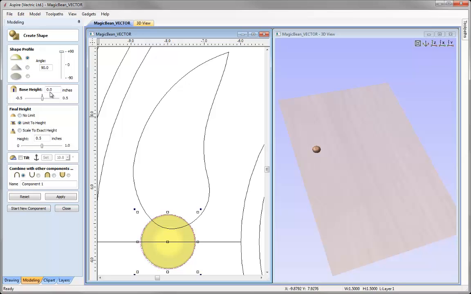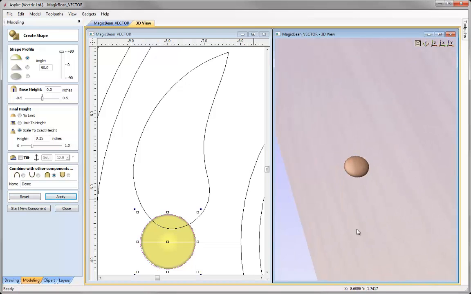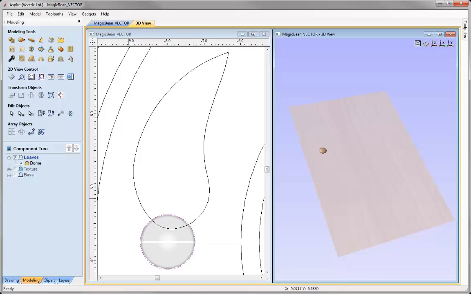If we move down the form, I don't want to add a base height in this instance, but what I would like to do is scale this to an exact height. So I'm going to use this option here to scale to an exact height, and I'm going to make the exact height here of 1/4 of an inch. I'm going to set that to merge. I'm going to call this one Dome, and then go ahead now, press apply. We can see that's been updated there in the 3D view. So I'm happy with that shape. Put that back in isometric view, and then we can close that form down.